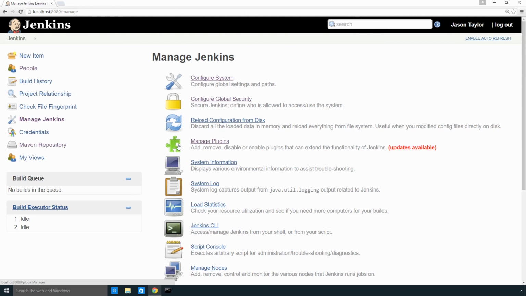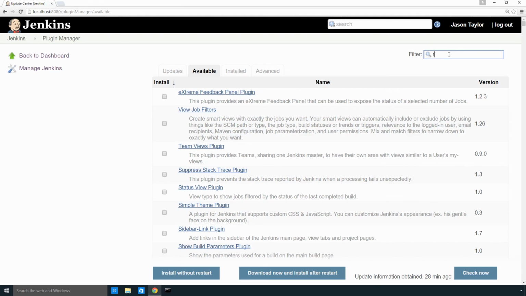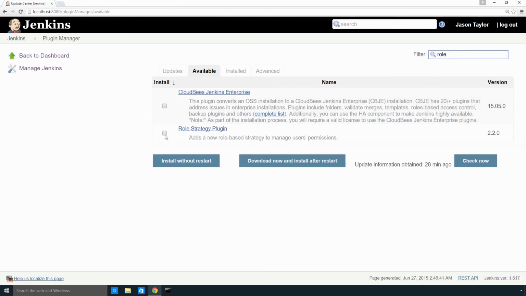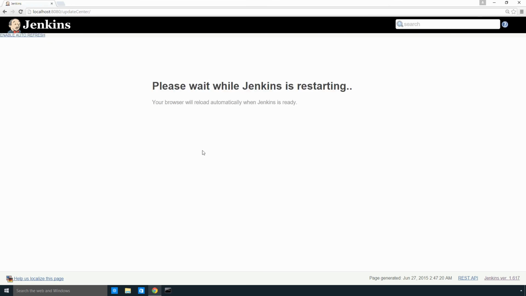Now let's move on to installing a plugin that will allow us greater flexibility with managing security. Click on Manage Plugins, then go to Available. Within the filter, type Role. Find the Role Strategy plugin. Check that item, then click on the button for Download Now and Install after restart. While we're here, check the box to restart Jenkins.